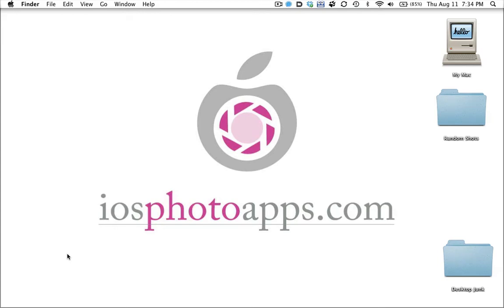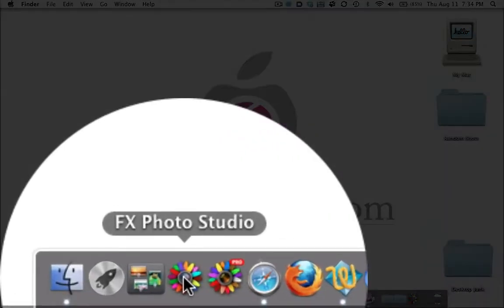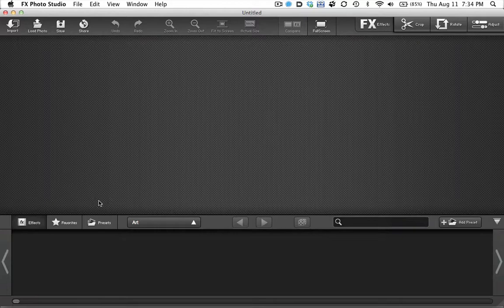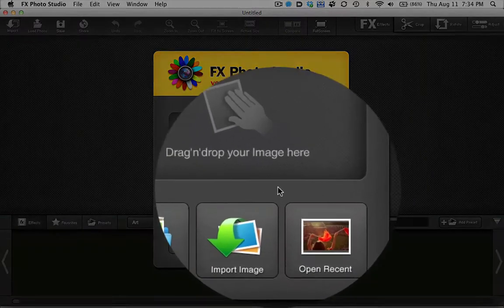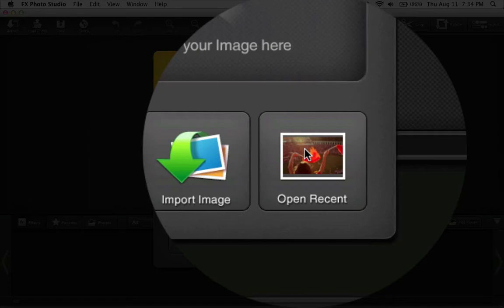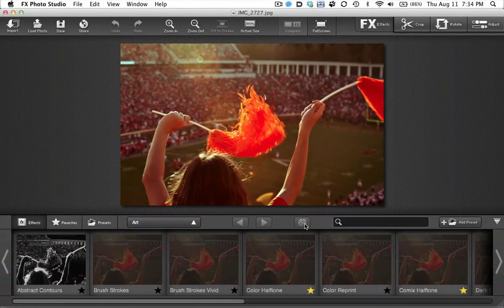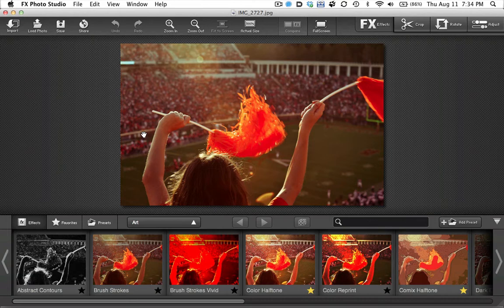Hey everyone, today I'm going to talk about Effects Photo Studio and also Effects Studio Pro. We'll start by booting it up, and when you first start it, you get a choice to import photos, load a photo, or open recent. So I'll just jump to a photo I've looked at recently.